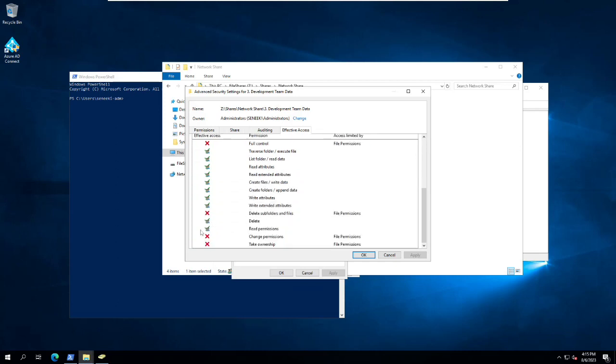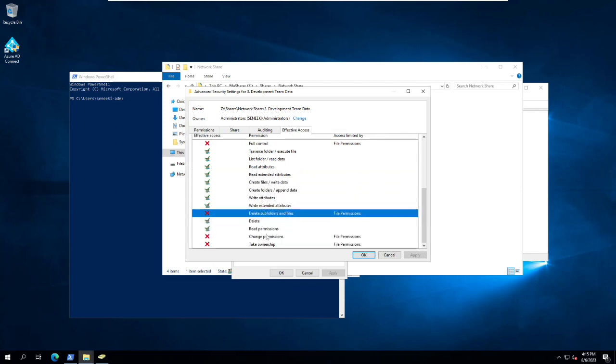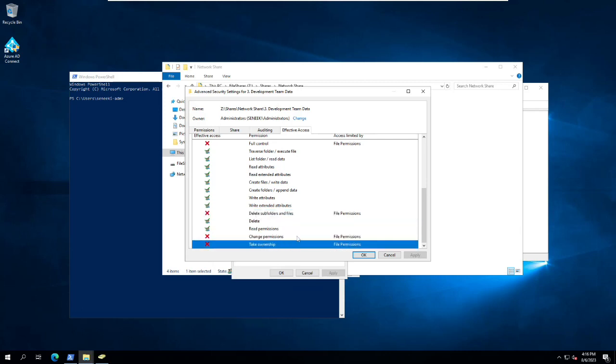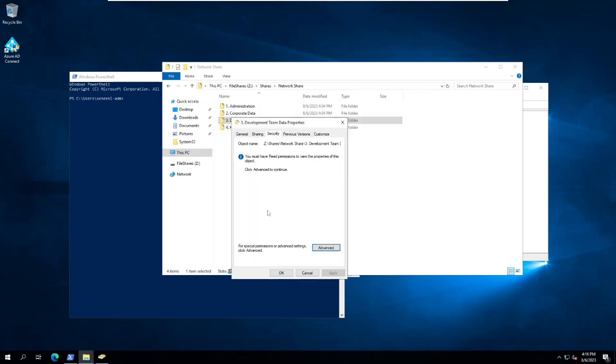Yeah, because as long as you don't make any further changes to the security, this is never going to change. Right, so he can come through, check everything, and then you can't delete, change permission, you can't take ownership. That's probably the most important, at least these two. And you don't give them full control. Just as long as they're good there.